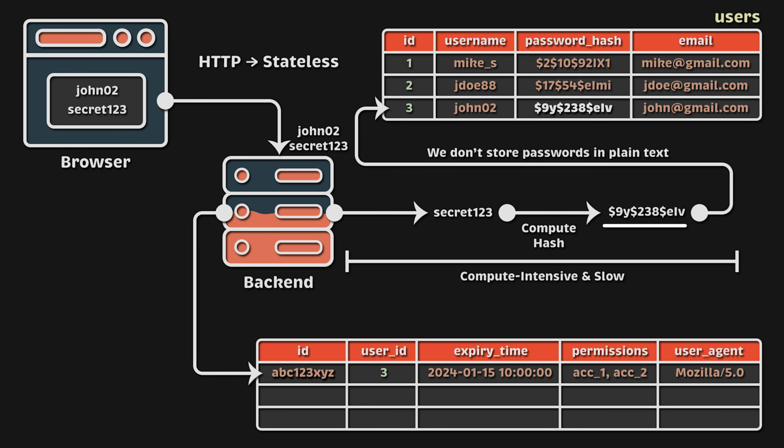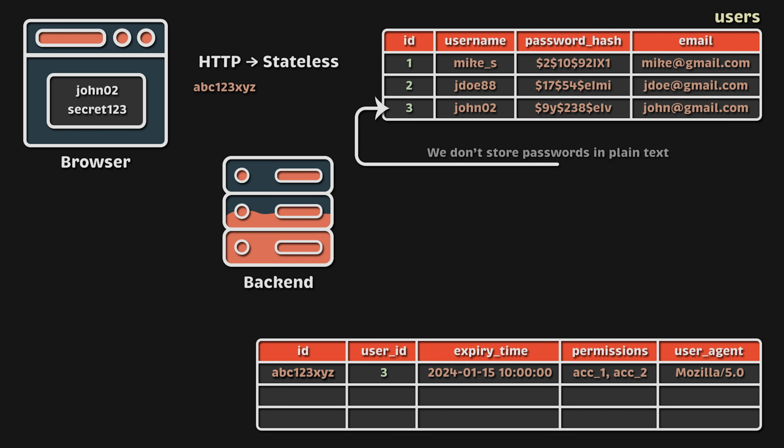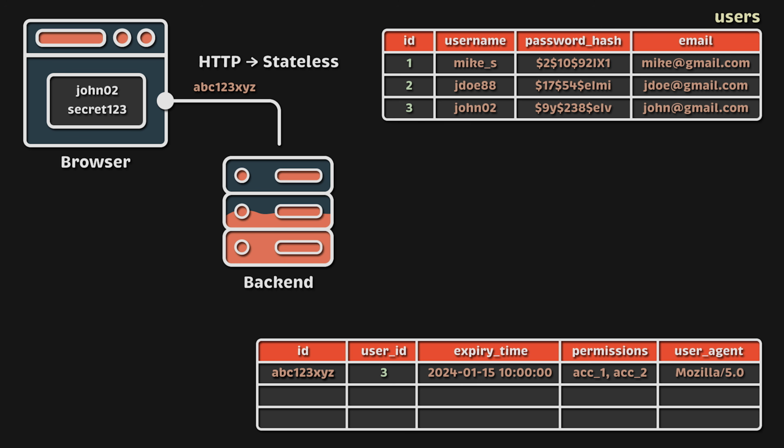So you only compute the password hash once, and you send the session ID back to the client. Every time you need to do something on the website, your browser saves it in a cookie and sends that session ID in the header, which keeps you logged in. But the problem now is that every single time you do anything on the website and send the session ID, the server still needs to verify and compare it to the one stored in the database.